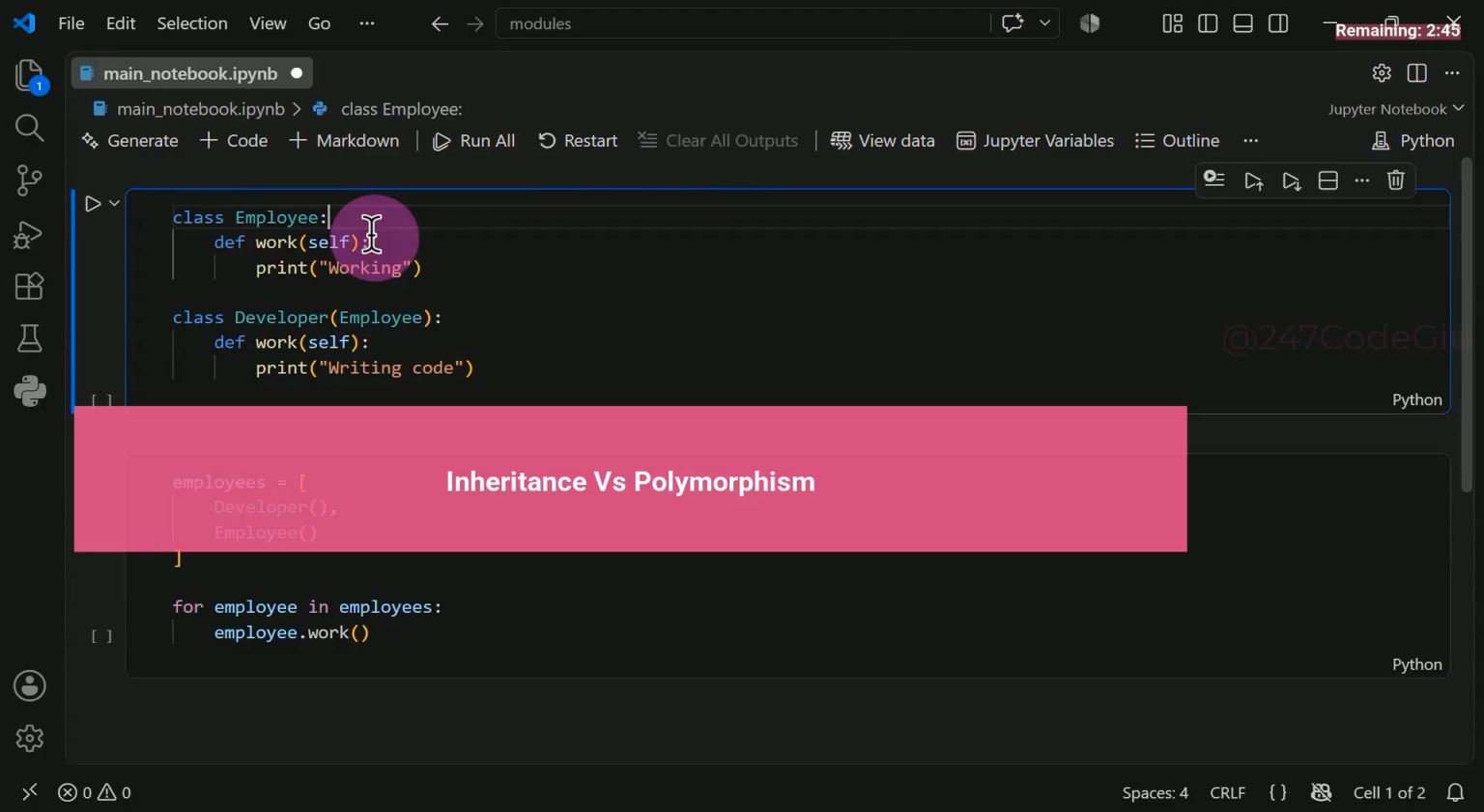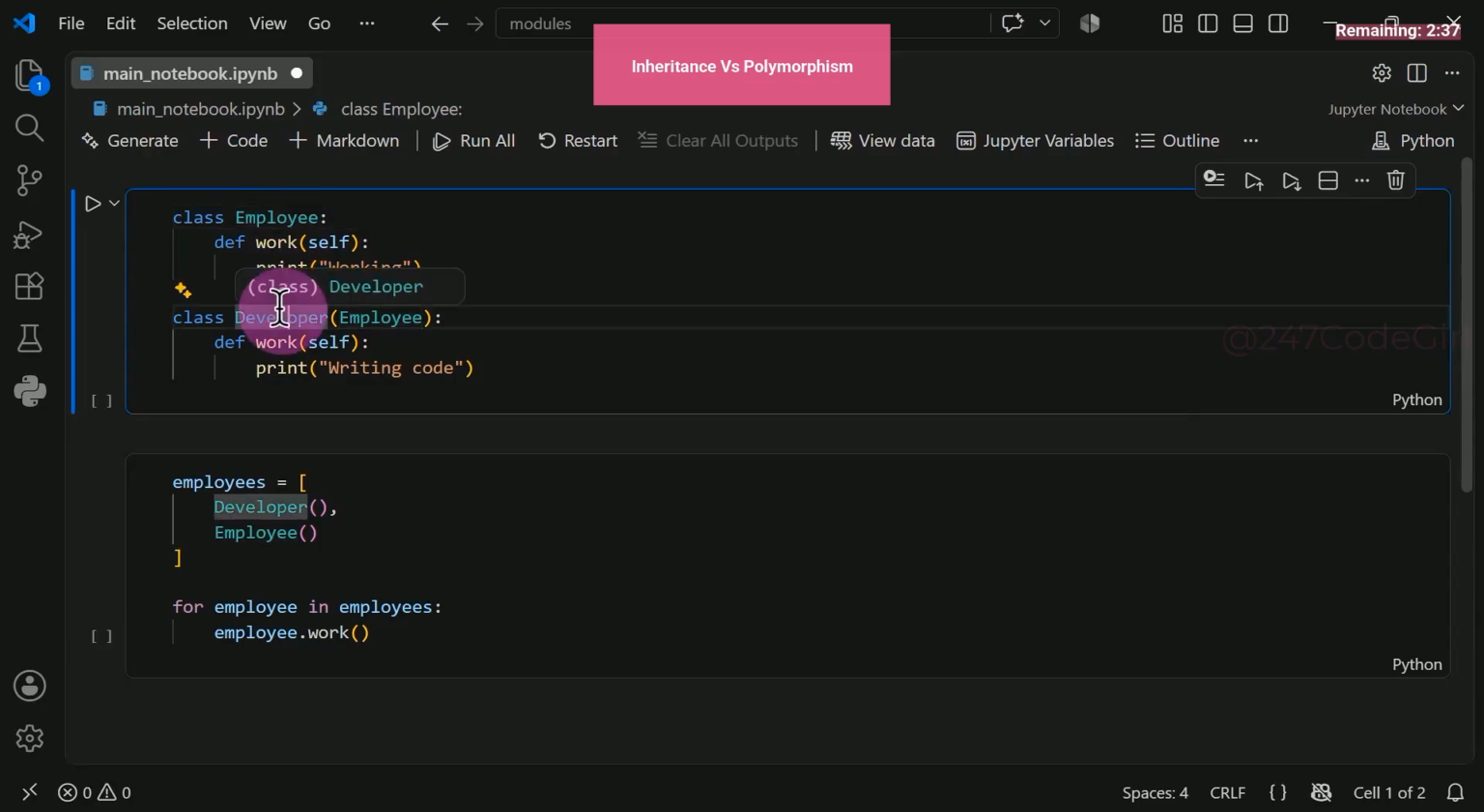Let's see inheritance and polymorphism working side by side. These are two separate concepts, and it is vital you understand both. Here we have an employee class, and from that we create a child class called developer. So a developer is a type of employee. The employee simply works. Call the work method, and the employee says, I am working. But a developer does not just work. A developer writes code, which is something entirely different.